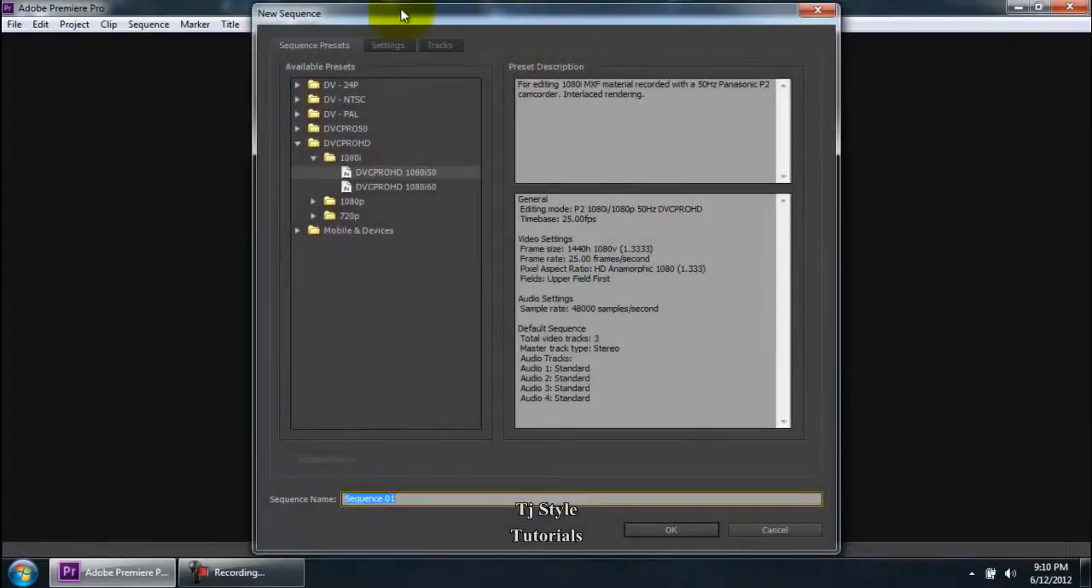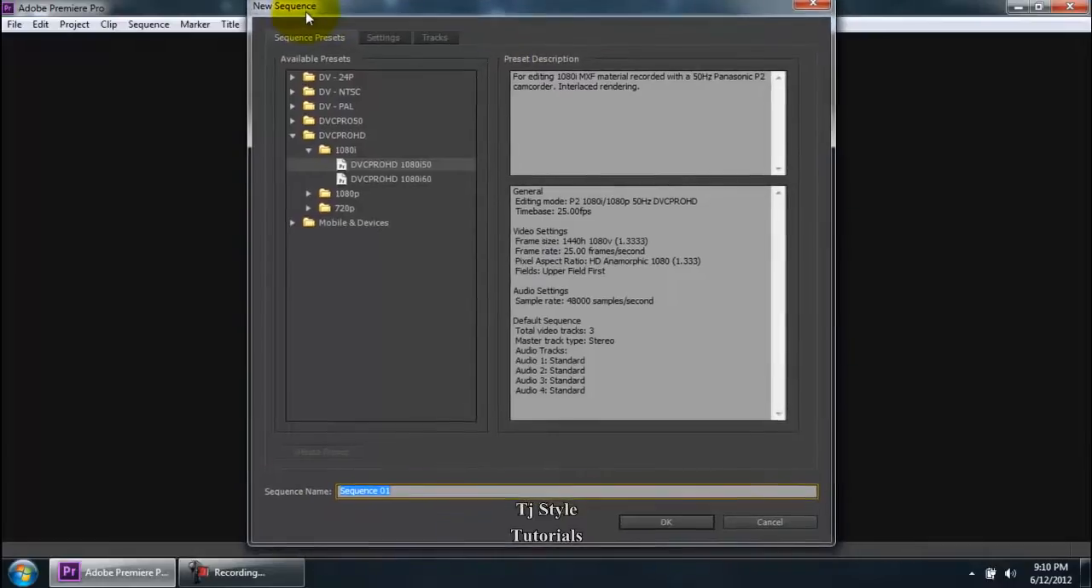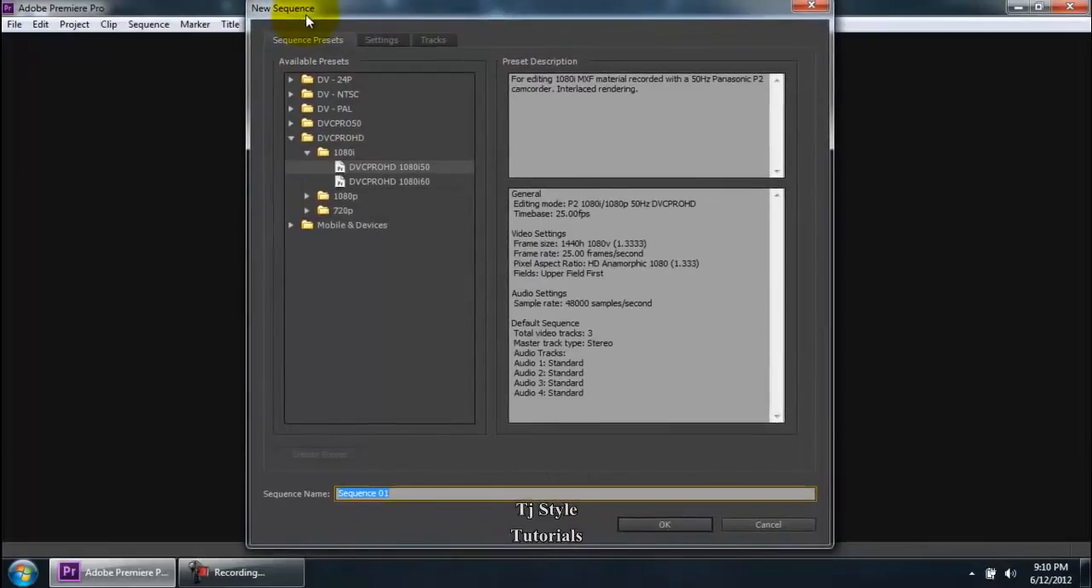Now guys, there is this new sequence options which just comes up. For explaining what a new sequence is, it would be better for me to keep this part for now.